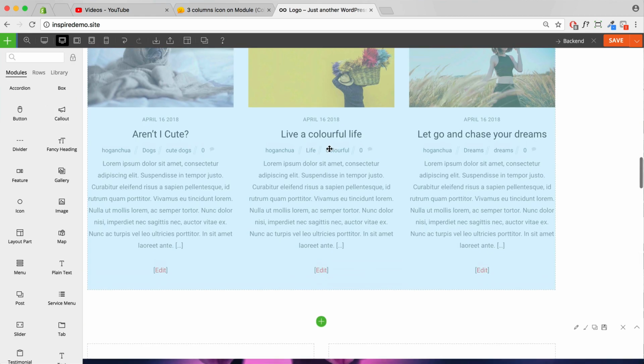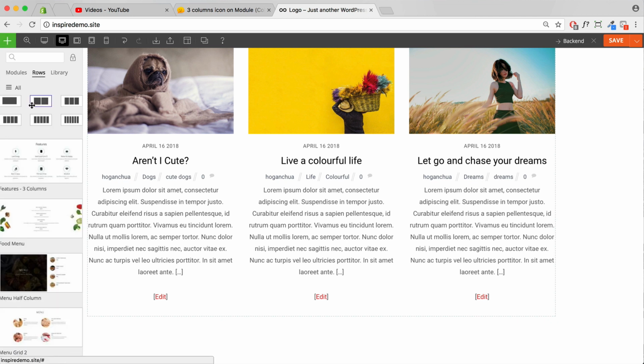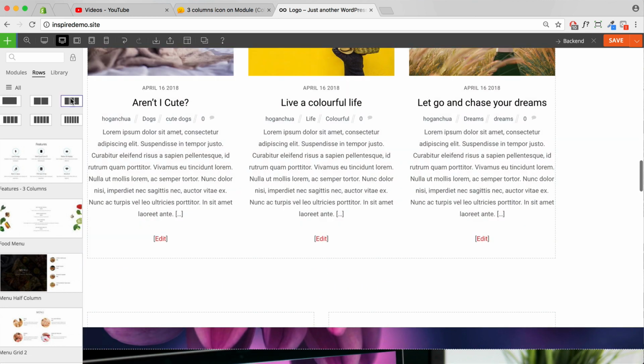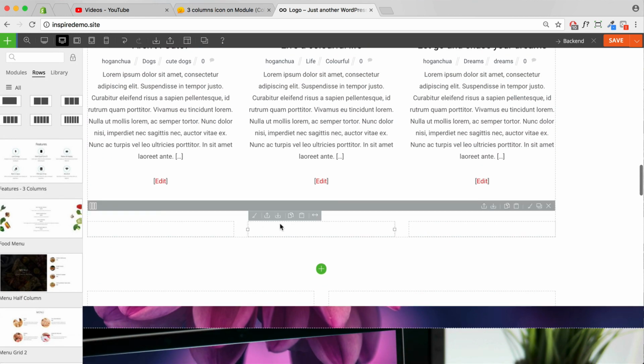Okay, so what you need to do is click on the plus icon here on the left. And then you've got modules here, click on rows, and then basically select the amount of rows that you want. So for example, you want three rows, then just drop it below here, and then you've got your rows again.